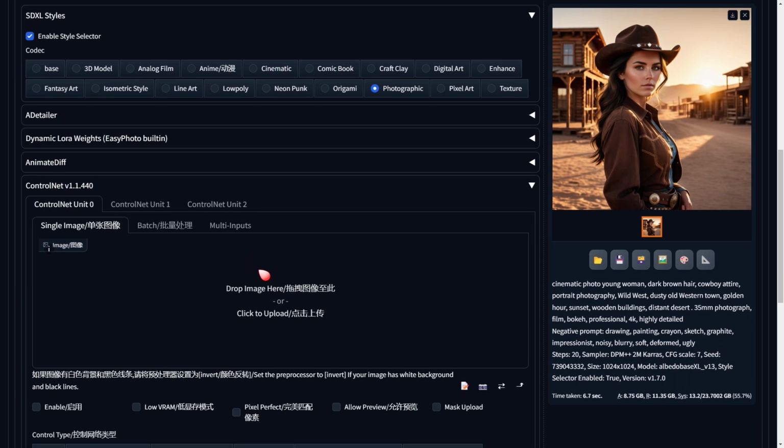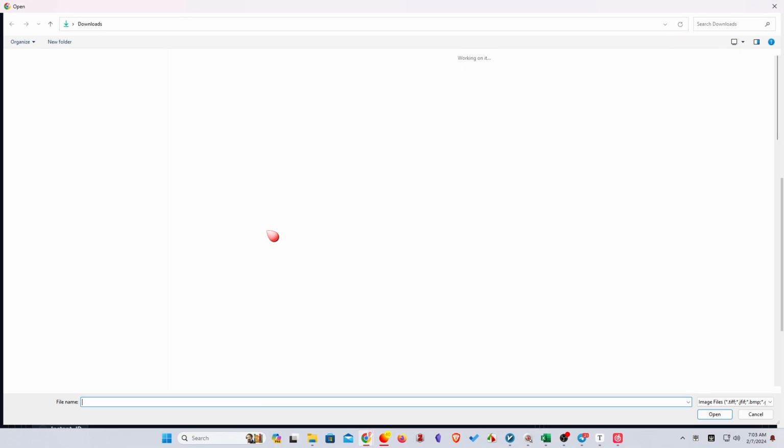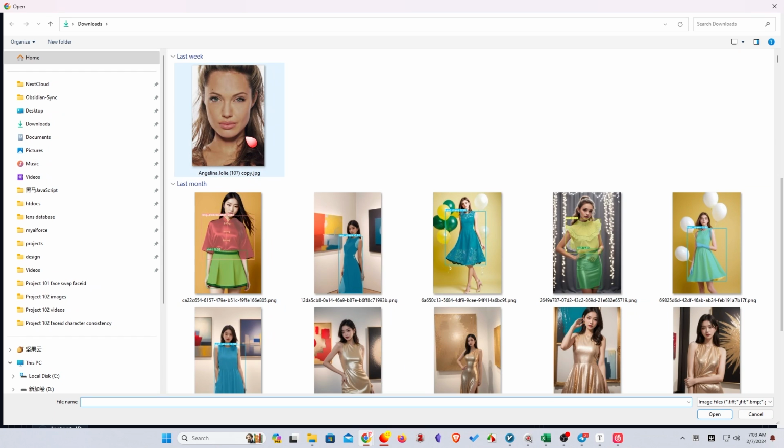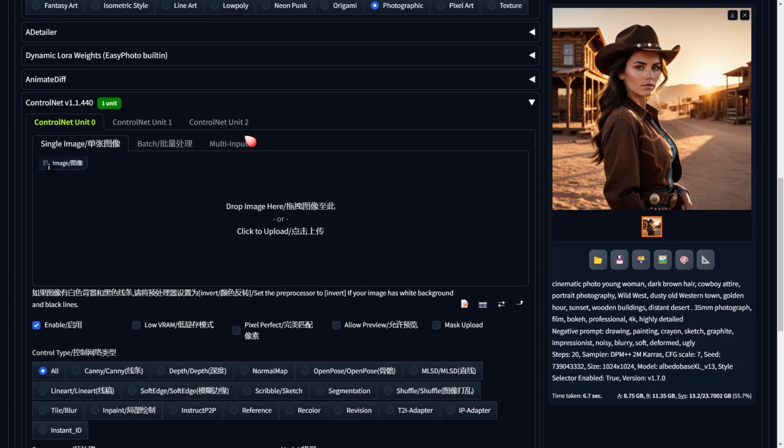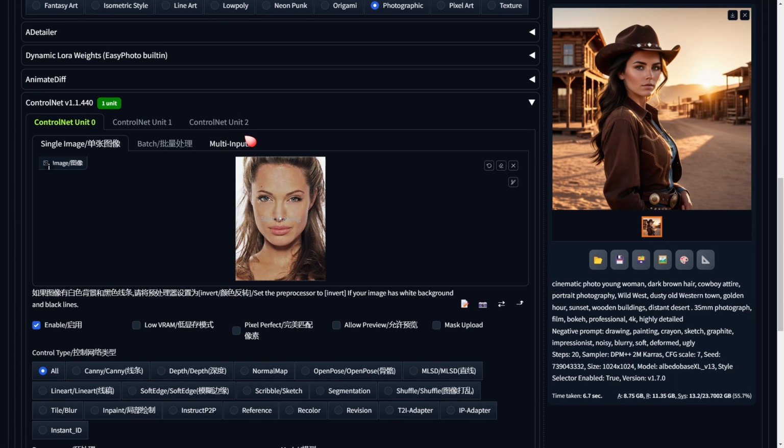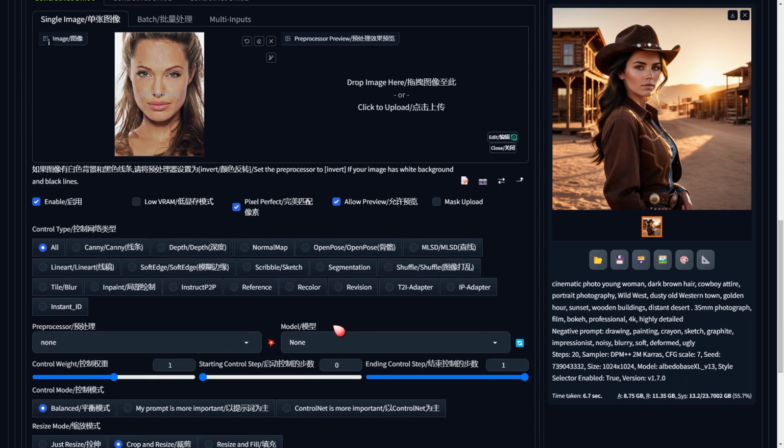Here, you'll find an option to open the file browser. Click on it to proceed. Your task now is to select a photo. It's important to pick wisely. Ideally, a front-facing shot with a neutral expression and even lighting works best. Now, enable Pixel Perfect and allow preview. For the control type, choose IP adapter.